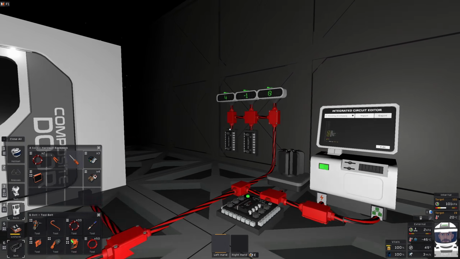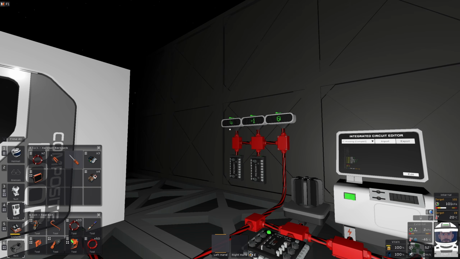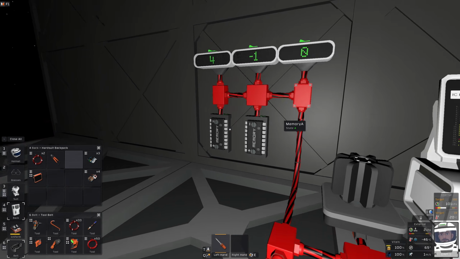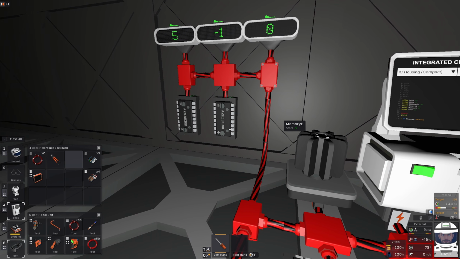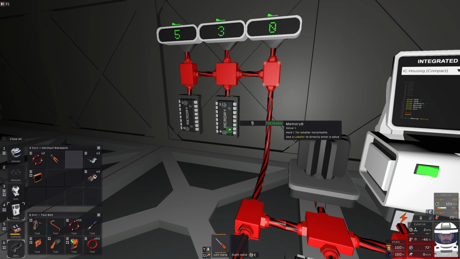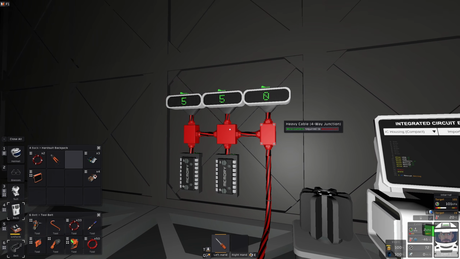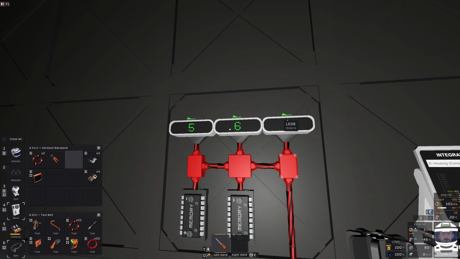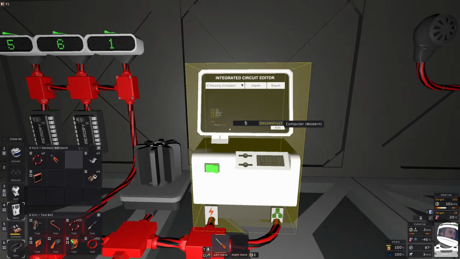Export the code. You see at the moment, 4 is not less than -1. Get the screwdriver, and let's crank this up some. Wrong one. So you can see at the moment, if I go to 5, 5, it's still not a thing. If I go to 6, there we go. 5 is less than 6, so we get a 1.